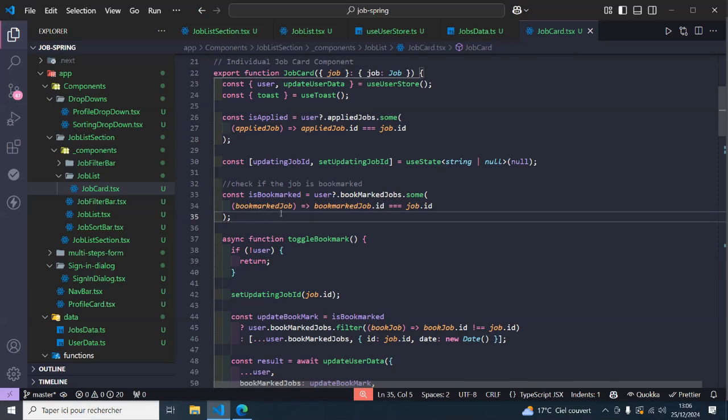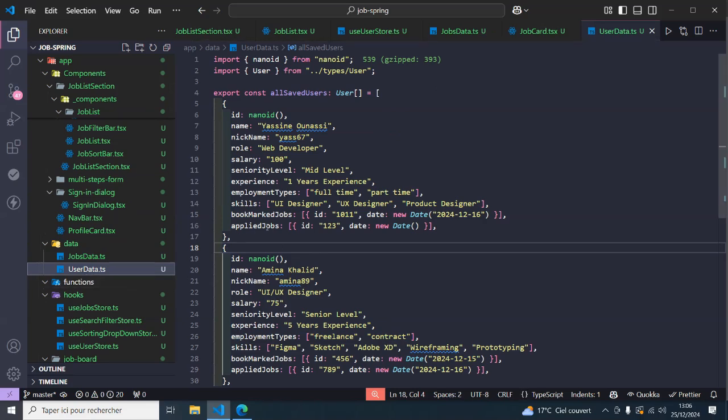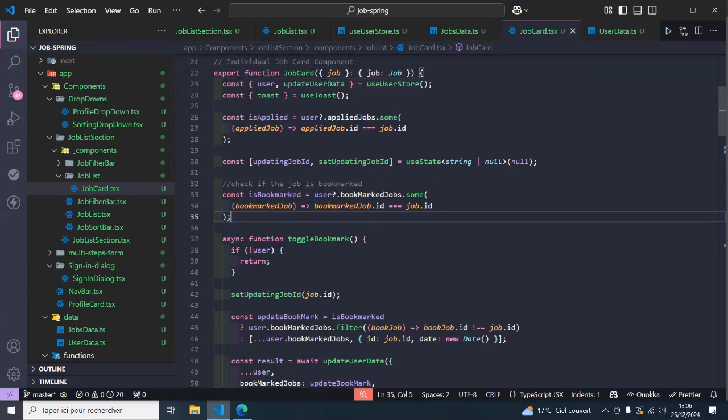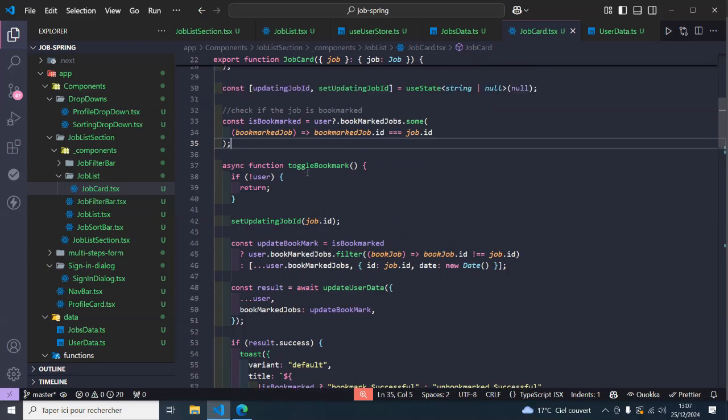I'm going to show you how to use these states. Here we have this isBookmarked state, to know whether the actual job ID is inside the bookmarked jobs property. If we go back to the user data, we're going to check if the actual ID of the job is inside this bookmarked jobs. Depending on the result, this is going to be either true, false or undefined, depending on the state of the user.